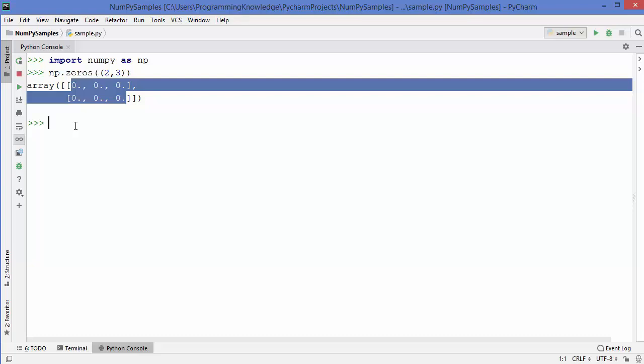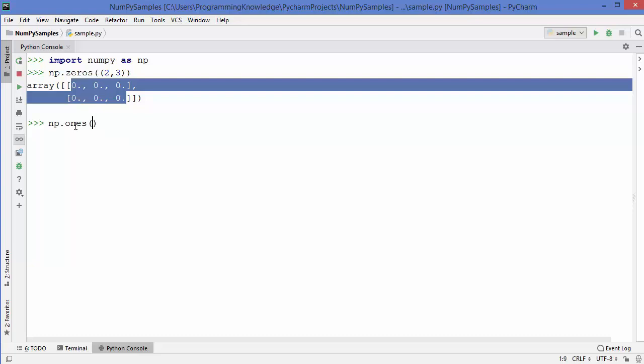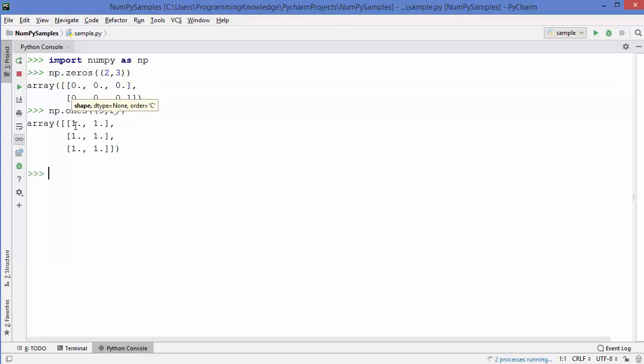There is one more method which is called np.ones, and here you can give the same type of argument, let's say 3 by 2, and this is going to give you an array all initialized with the value 1. So you can see all the values here are 1.